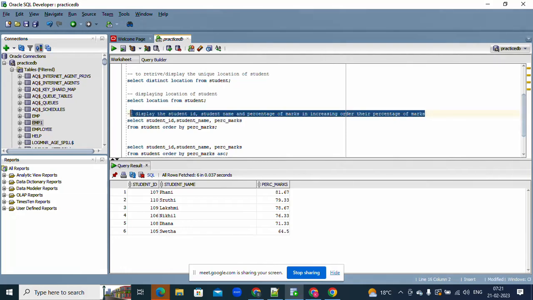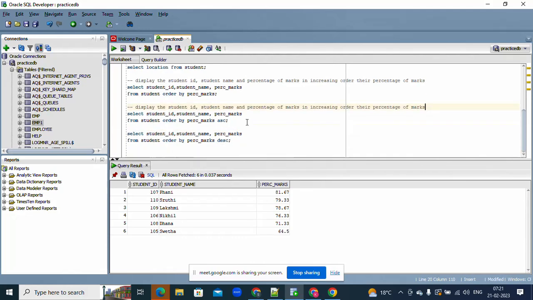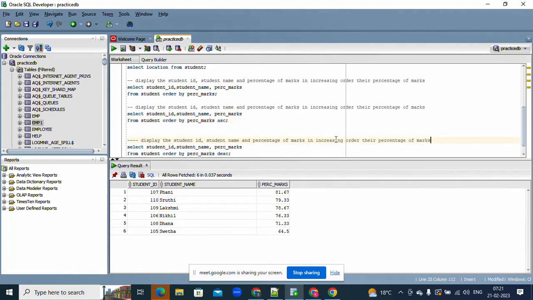The same thing, by default, is going to be retrieved as ASC, so we get it in ascending order. Either with ASC or without providing any information, by default it is going to be retrieved in ascending order only. And in descending order, if you want to get it, we have to mention it as descending.